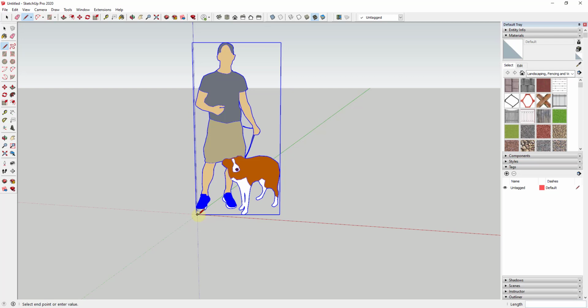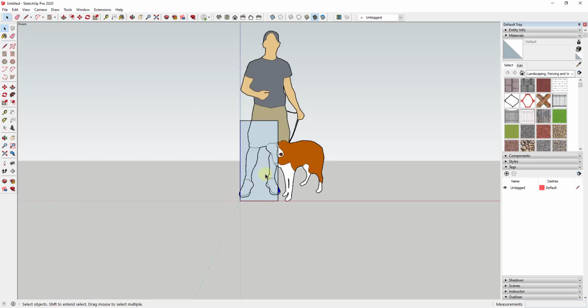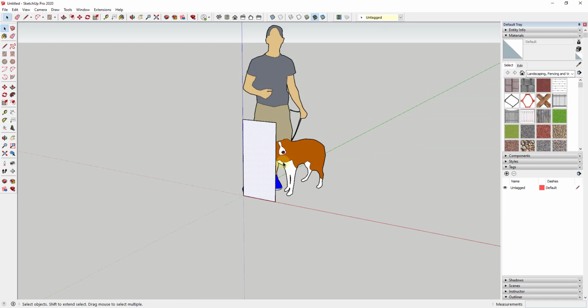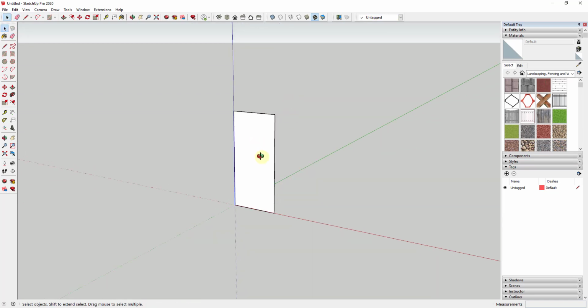So the first thing I'm going to do, and I'm going to leave my default model in here just for a second for scale, is draw a face right here. And I'm going to use that as a canvas in order to draw my stool detail on. So now I'm going to go ahead and delete out my default model.